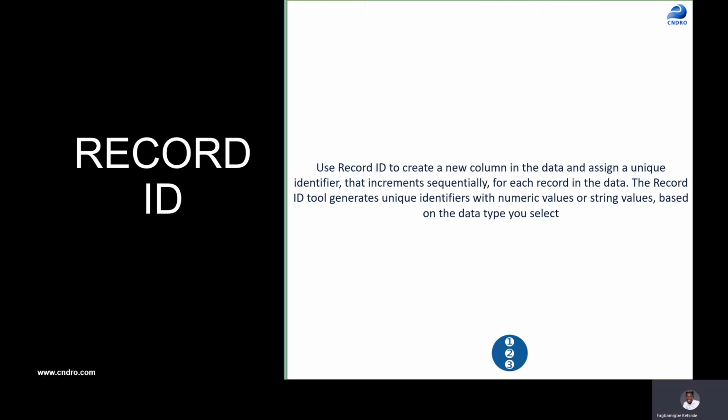The Record ID tool is used to create a new column in your data. It's just like a unique identifier where you can see the number of records in your data. And of course, it increases incrementally, or sequentially. What I mean is that it increases from 1 to 2, 3, 4, 5, 6 and the likes.